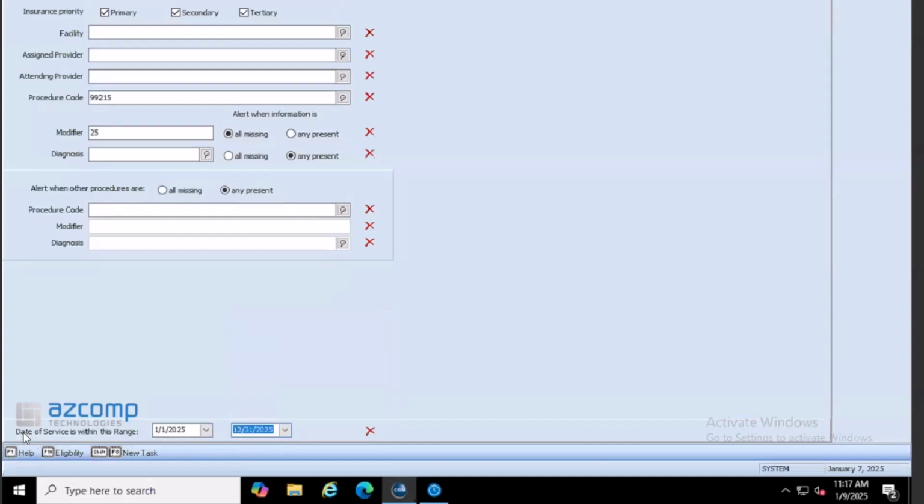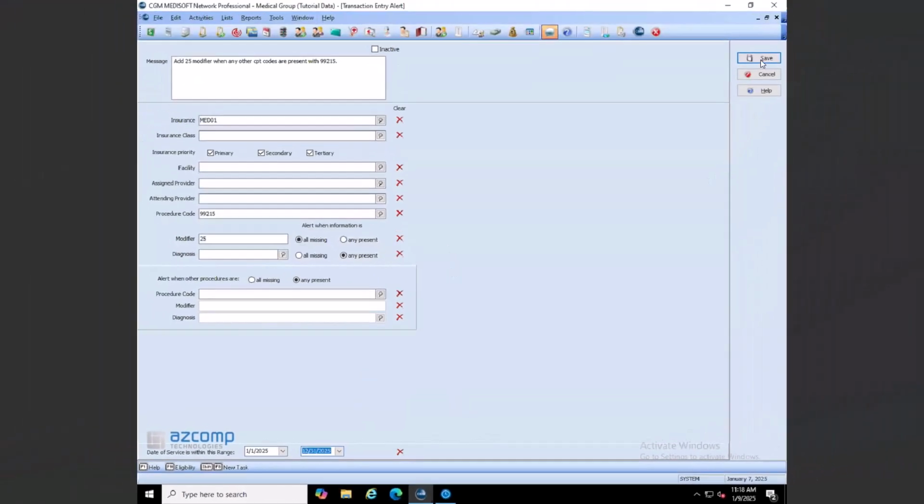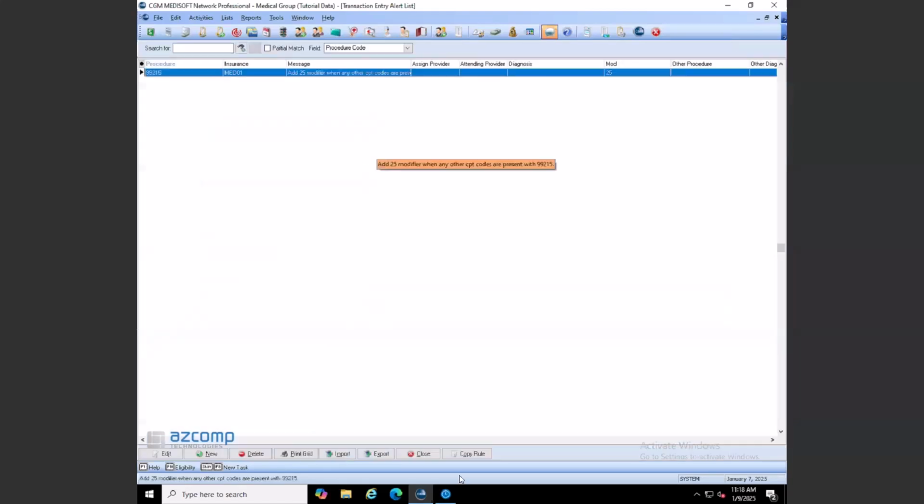So it's only going to look for these dates of service and pop up if that rule applies. Okay.